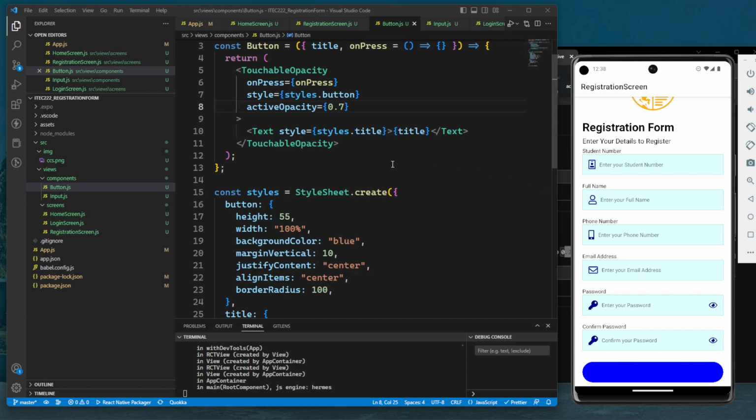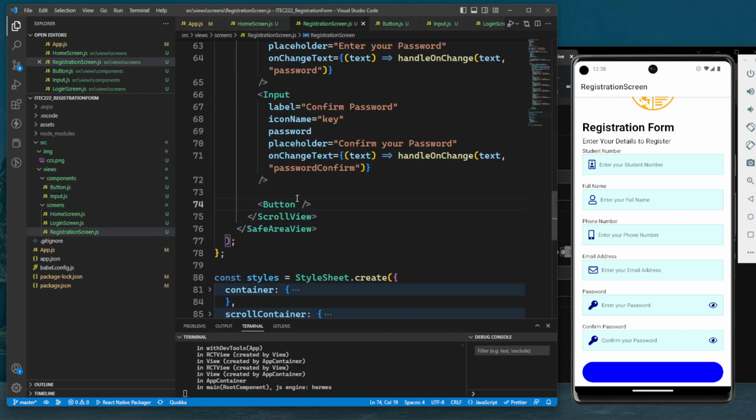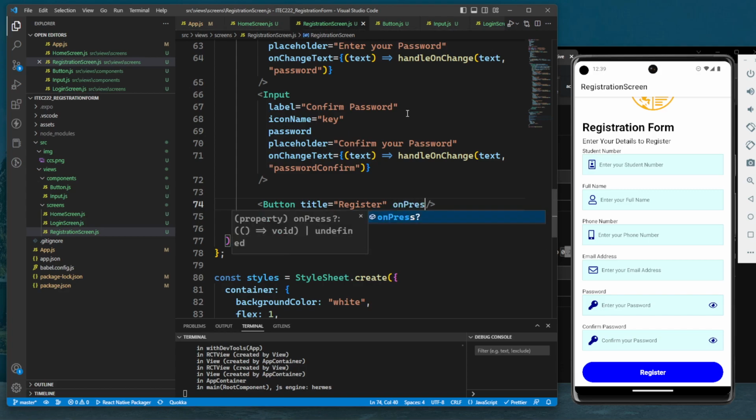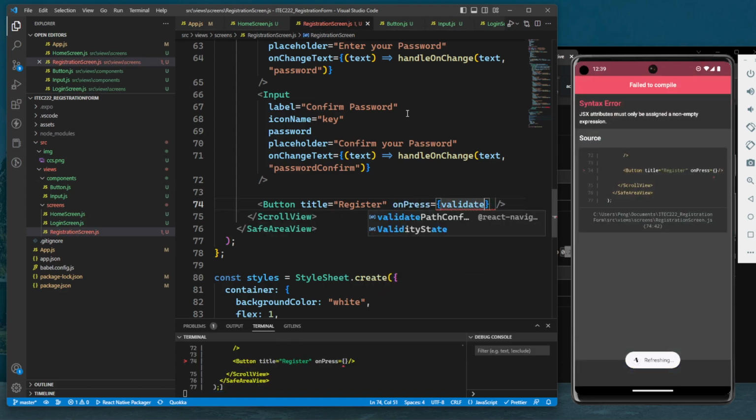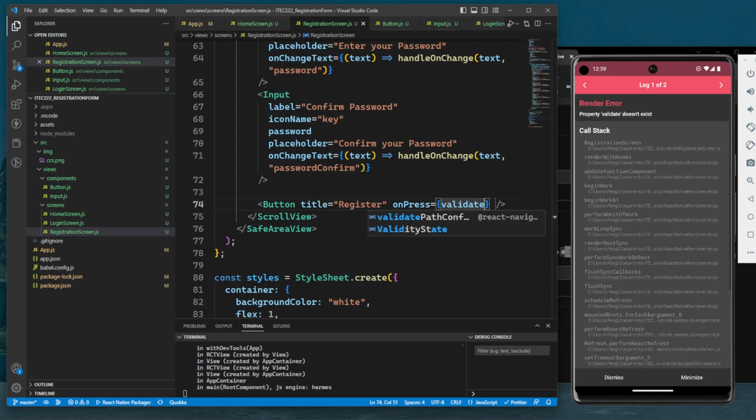Okay, then once we call the button, let's go back to registration screen. Once we call the button, let's pass in a title. Title is register. Then we also pass in a function for the onPress event. So onPress, you will call the validate function, but we do not have a validate function yet. So let's declare that.